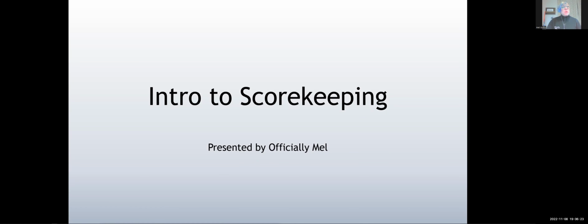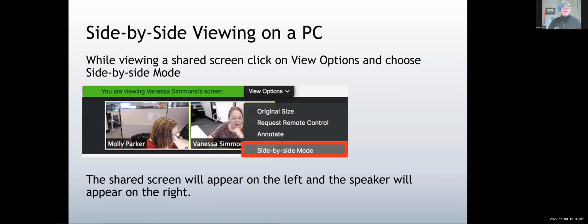Today, once again, is intro to scorekeeping. We are going to give a quick little update on how to do viewing side by side so that you're able to see the whole screen as my photo's over in the corner. What you want to do is while viewing a shared screen, click on the view options up at the top and you choose specifically the side-by-side mode. The shared screen will appear on the left and the speaker will appear on the right. And you should be able to see the presentation as well as me.